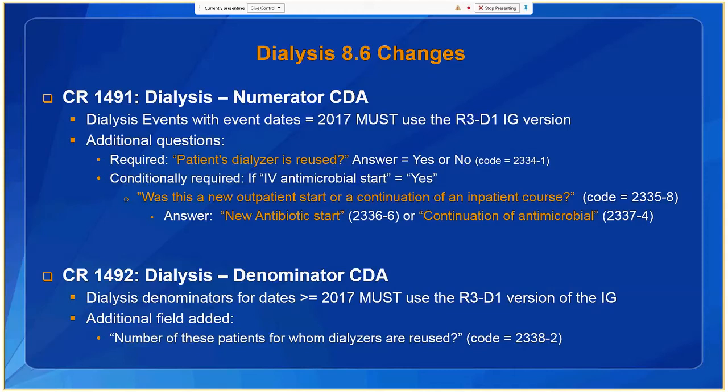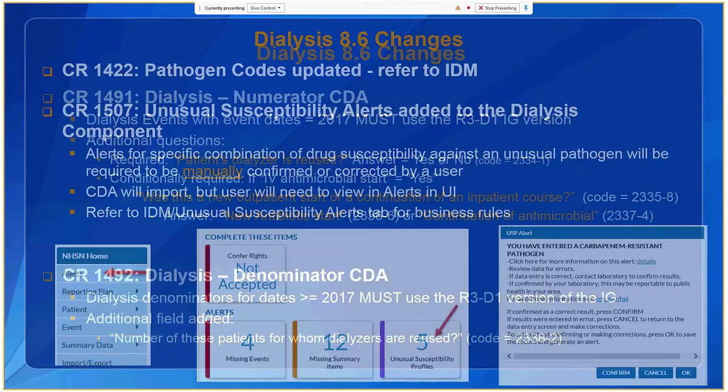So those new fields were added, and that's why we had to move up to a new IG version. Those will apply for 2017 data. For the dialysis denominator, the number of patients for whom dialyzers are reused was added, and that's why that CDA got moved up to a newer version. So once you begin the event date or the summary date for 2017, those CDAs will need to be in the newer version. Next slide.